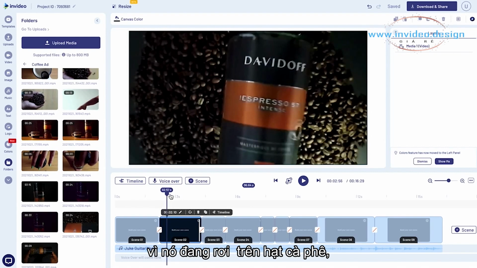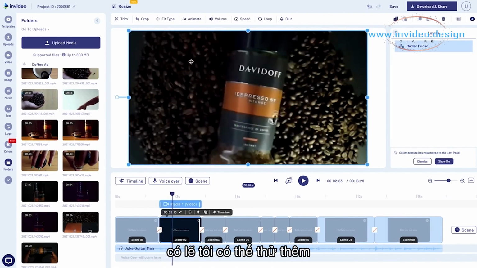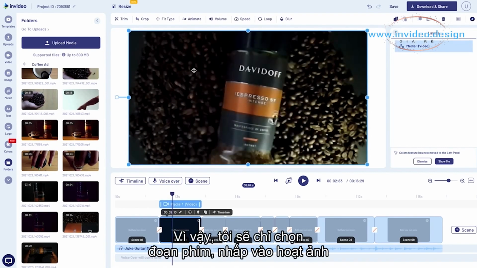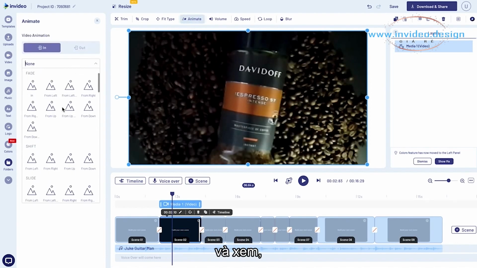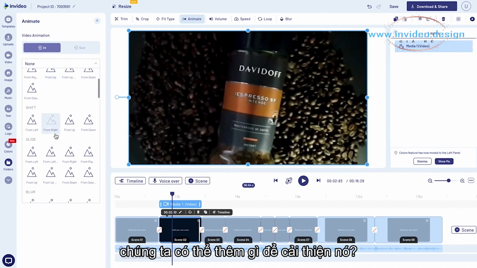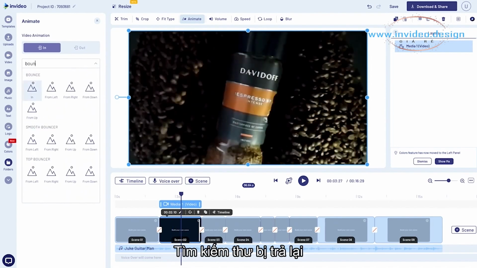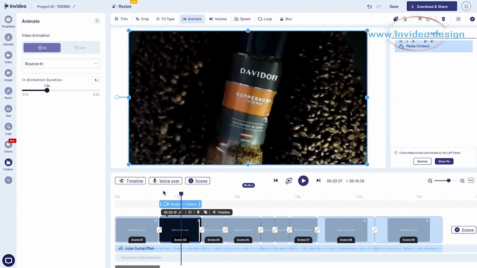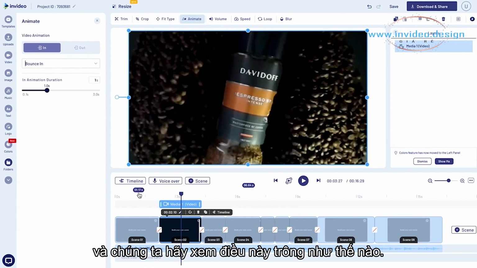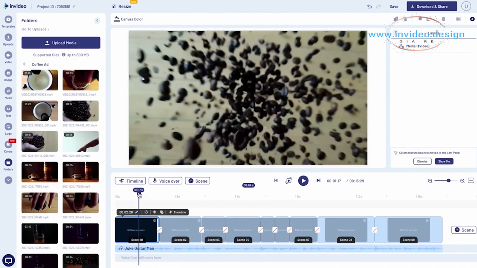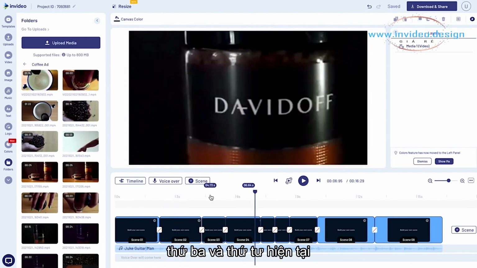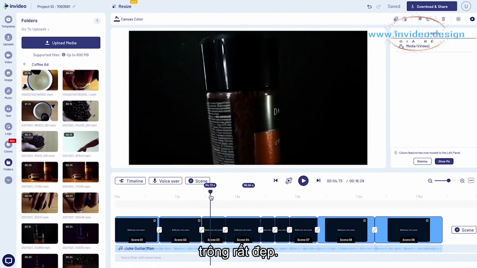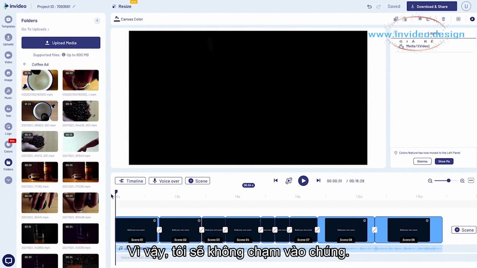Since it's falling on the coffee beans, maybe I can try adding some animation to the footage. So I'm just going to select the footage, click on animation, and let's see what can we add to enhance it. Search for bounce, and let's have a look at how this looks. Third and fourth scene look good the way they are right now, so I'm not gonna touch them.